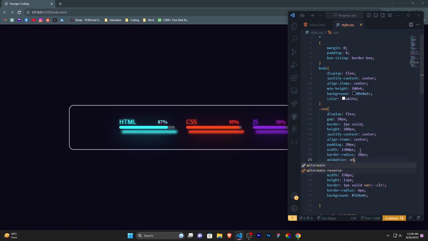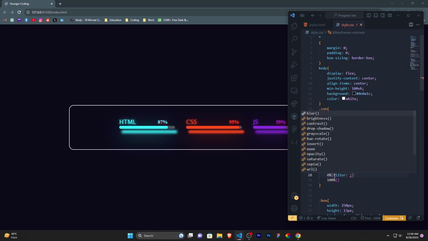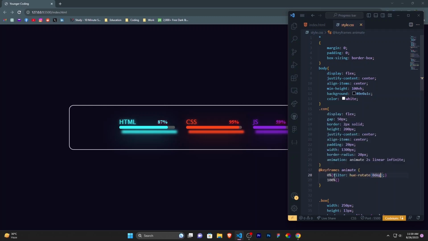Okay, I'm gonna use animation that changes the color of the HTML, CSS, and JS progress bar. That name will be animate, 2 seconds, linear infinite. So I'm gonna use keyframes with the name of the animation, at 0% and 100%. Under the 0% brackets, I'm gonna use filter, and filter will be hue-rotate 0 degrees, and I'm gonna copy this line of code, then paste it in the 100%, and use hue-rotate 360 degrees. That changes through 7 colors, as you can see.